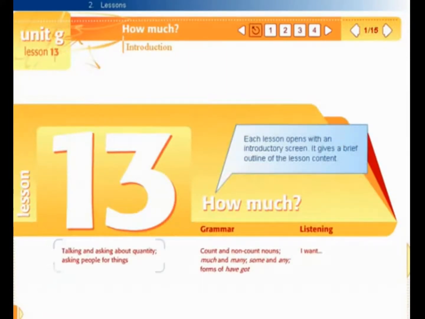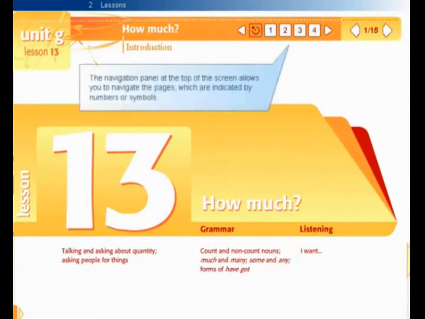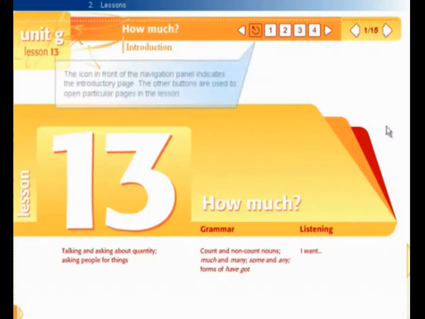Each lesson opens with an introductory screen. It gives a brief outline of the lesson content. The navigation panel at the top of the screen allows you to navigate the pages, which are indicated by numbers or symbols. The icon in front of the navigation panel indicates the introductory page. The other buttons are used to open particular pages in the lesson.